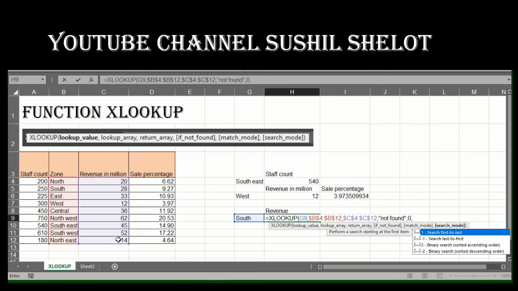Well, the last thing is the search mode. As I told you, the search first to last, that is from the lowermost to the uppermost value. The next one, that is -1, is search last to first, which will start searching from the bottom to the top. Well friends, I forgot to tell you that, like VLOOKUP, XLOOKUP also looks out for the first matching values and returns the result value accordingly. So that is why it is essential to define the search mode. So XLOOKUP, as I said, is much more versatile.